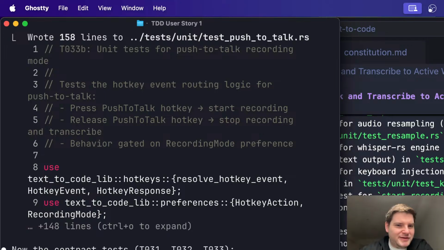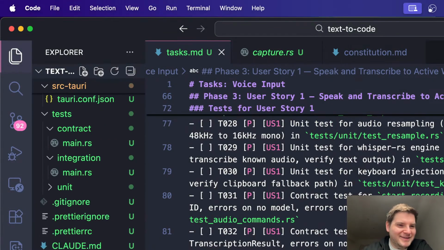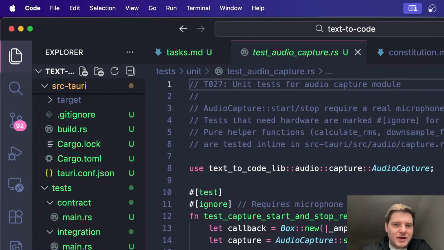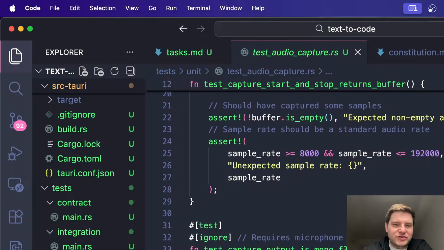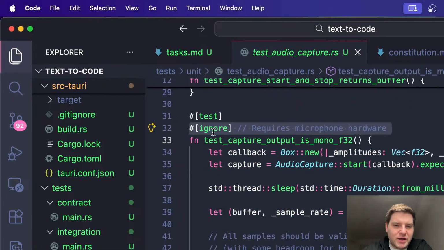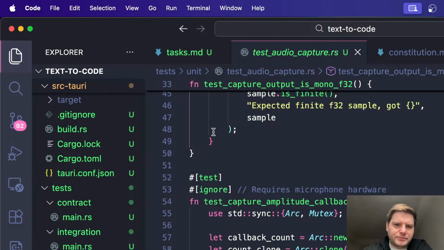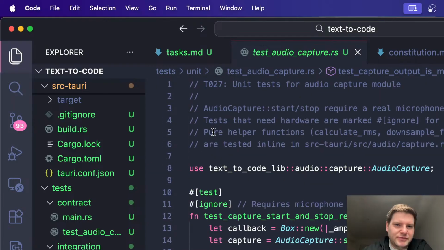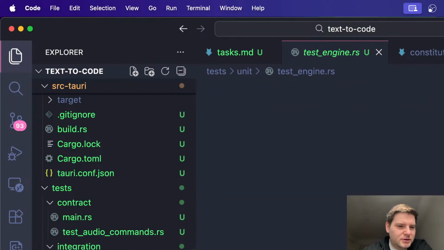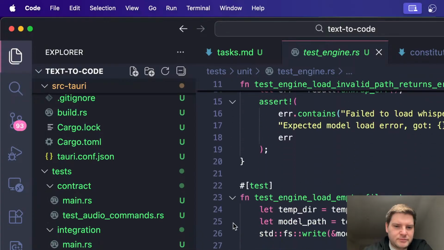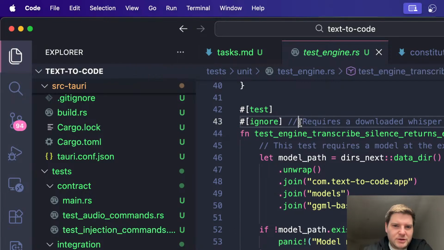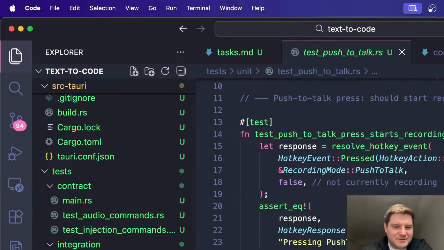So yeah, it says it's following TDD now, which hopefully it is. Okay, so we've actually got some tests finally. Well, test files, which is good. It's got some ignores. Audio capture, I guess that's probably a bit difficult to do just at the moment. Well, download it, I guess is the thing. Okay.